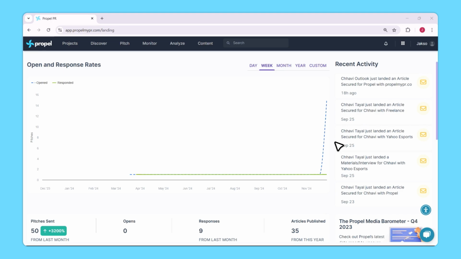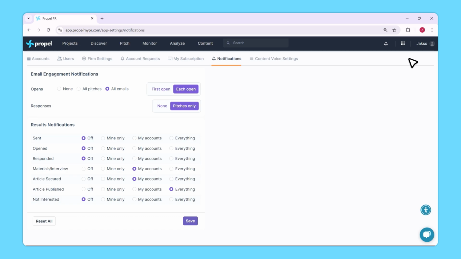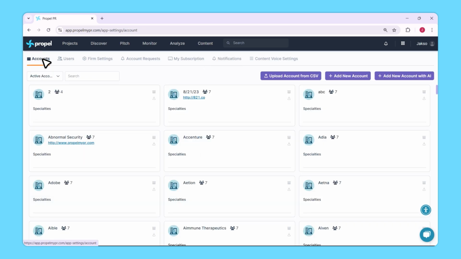First, click on your user profile picture in the top right corner of your Propel dashboard. Next, click Settings to access your account settings. Now, go to the Account section. Here, you'll see the Add New Account with AI button. Click on it to get started.